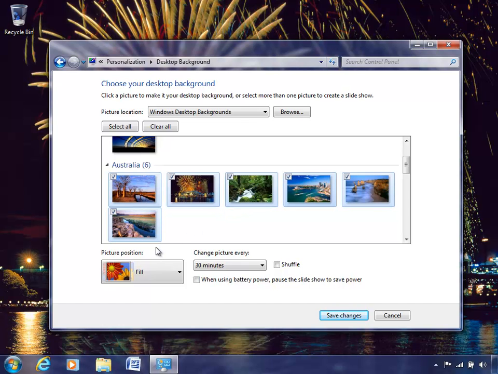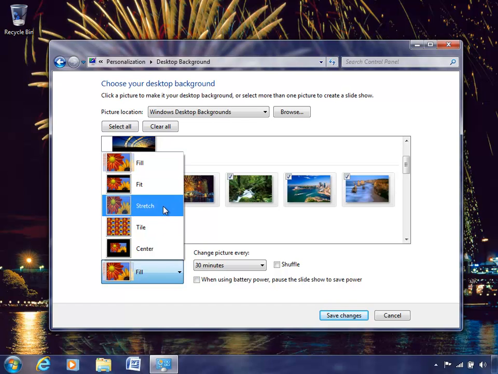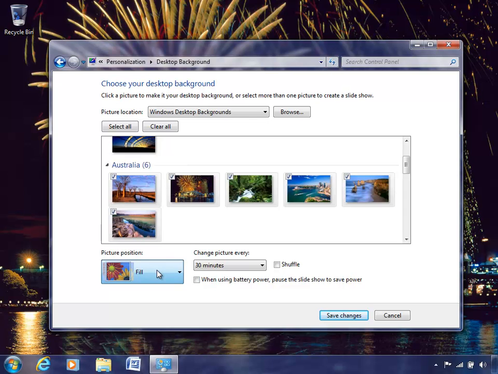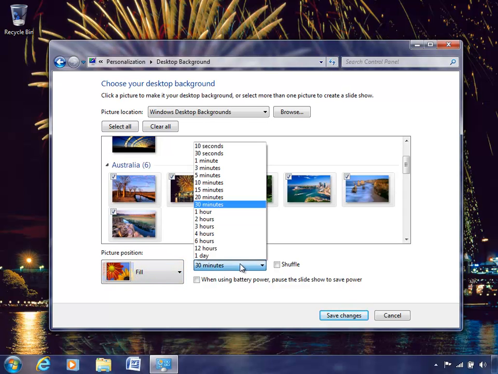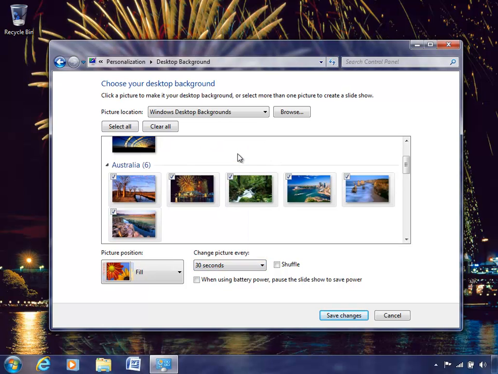We can also control the picture position. So by default, we're going to use the picture to fill up the entire screen. But I can stretch it or tile it or center it, a number of different options. We can also change the picture every so many seconds or minutes or hours. I think this is a great feature in Windows 7. I'm going to set this to 30 seconds.